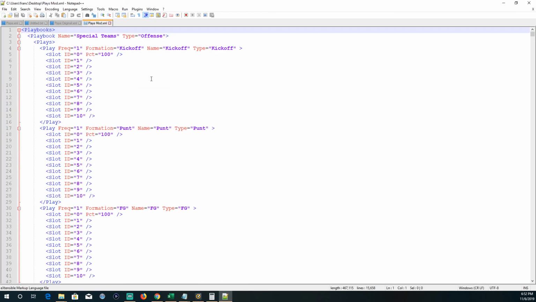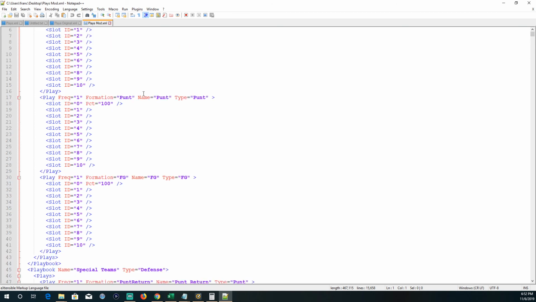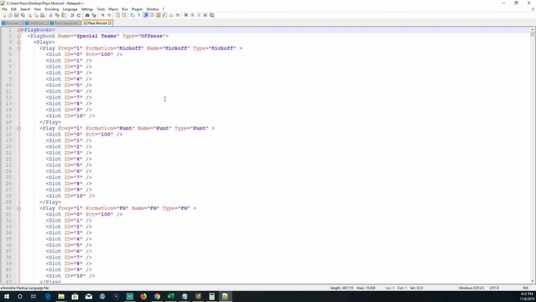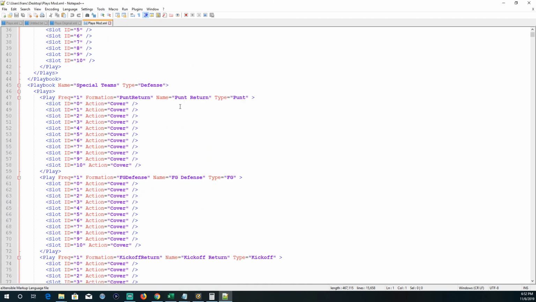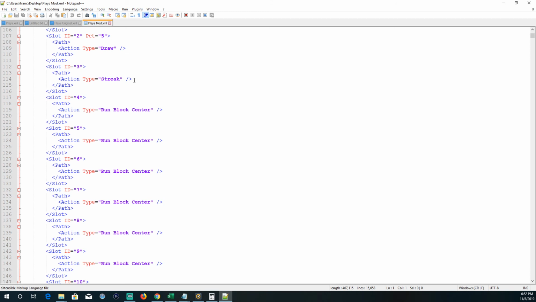So this is special teams offense right here. Gives you the actual playbooks. The slot IDs are actually the positions of the players. 0 is the quarterback. I actually have a file where I created what all the slot IDs mean. I'll send it to you. I think I've sent that to you guys before. If not, I'll send it again. But basically, this is what it looks like.